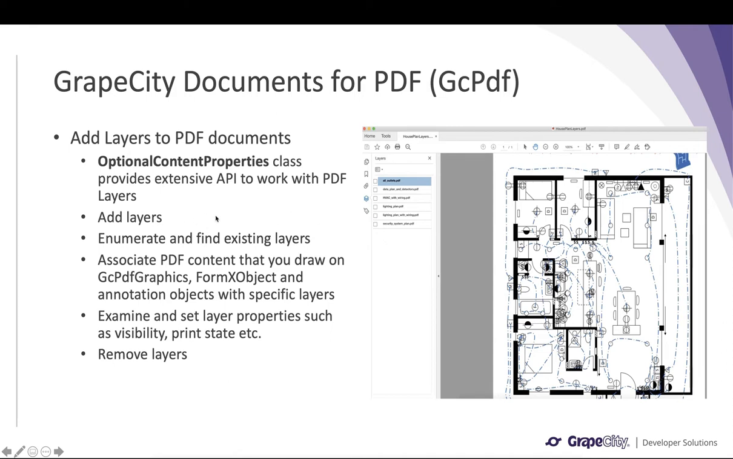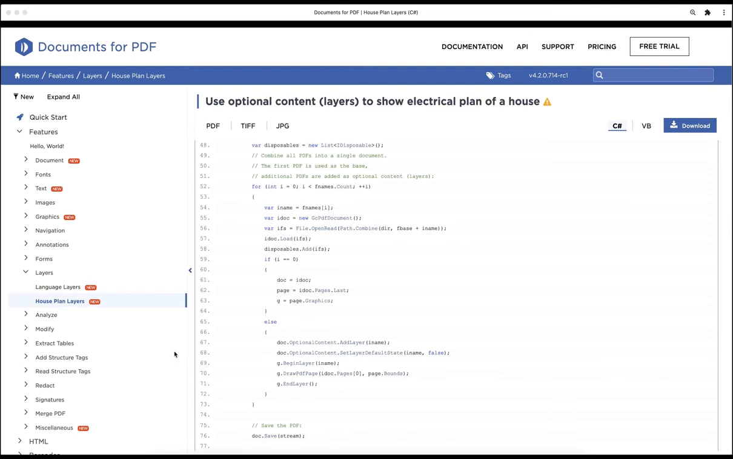So you can add the layers, you can enumerate and find existing layers, or you can associate PDF content that you draw on the GCPDF graphics, FormX object or annotation objects with specific layers. You can also examine and set layer properties such as the visibility or the print state or the export state, and you can remove the layers. In our online sample browser for GCPDF, we have implemented samples for the layers feature.